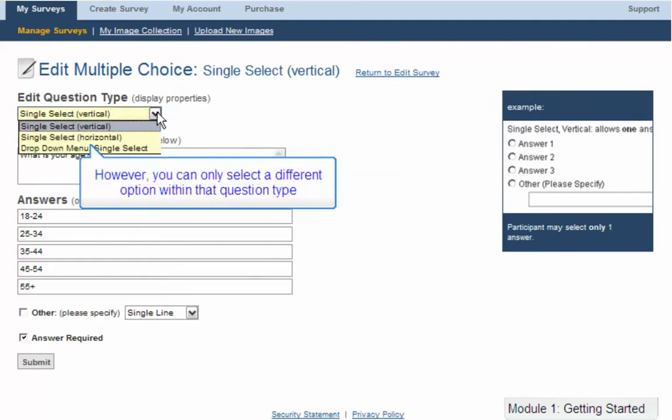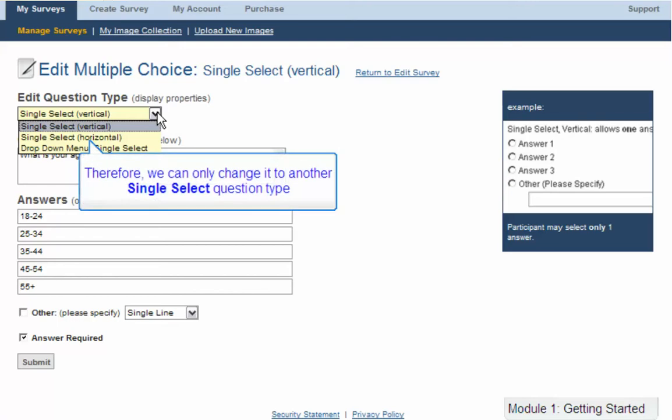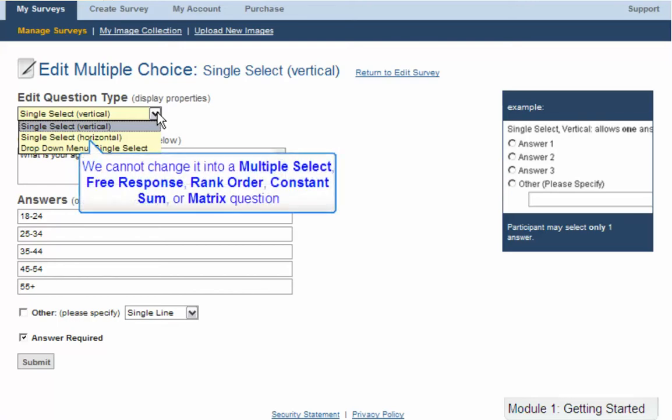However, you can only select a different option within that question type. For example, this is a single select multiple choice question. Therefore, we can only change it to another single select question type. We cannot change it to a multiple select, free response, rank order, constant sum, or matrix question.